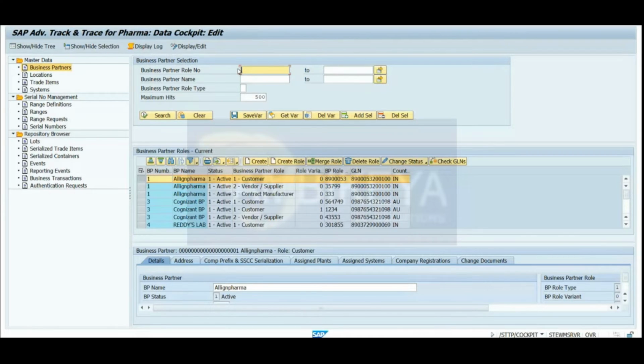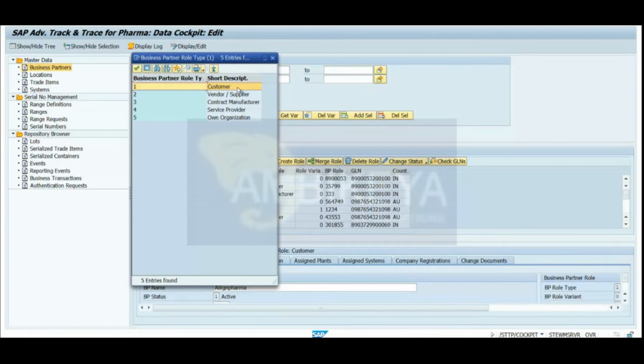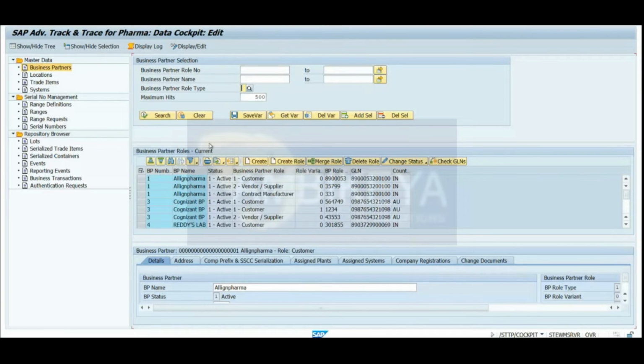When you integrate a customer or vendor from ECC to ATTP, the business partner number, whatever you create here, 1, 2, 3, 4, is only internal to the ATTP system, not to the ECC system. Then the business partner name, that is the customer name, vendor name or CMO name, and the business partner role type. So what is the role they are? Either they are customers, vendors, CMOs, providers, distributors, or own organizations. Everything comes under the system.